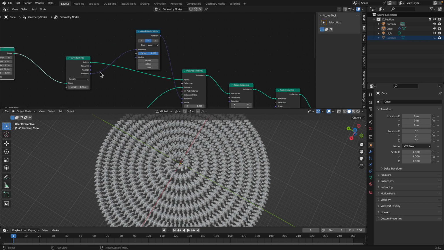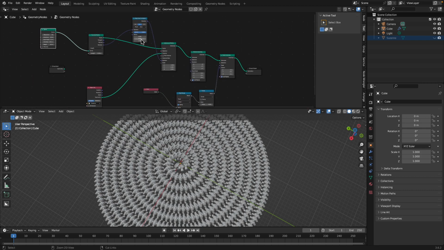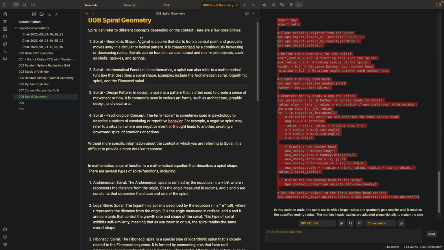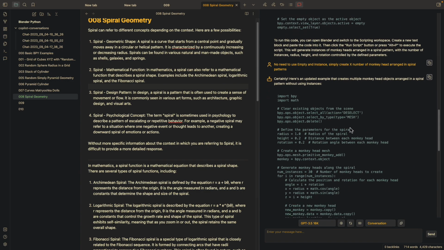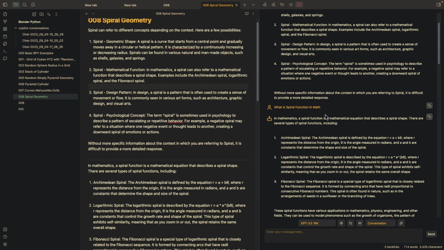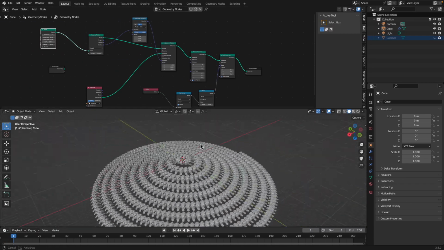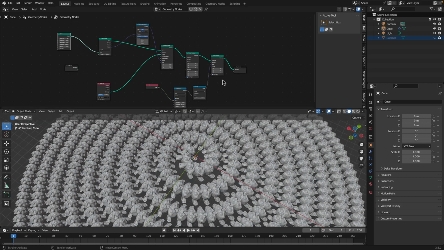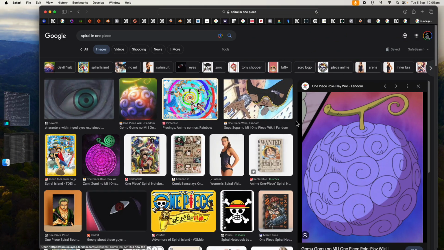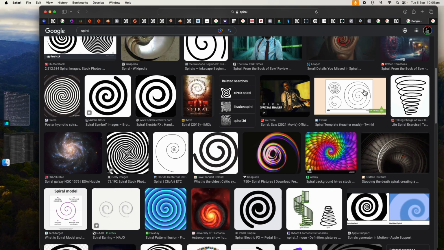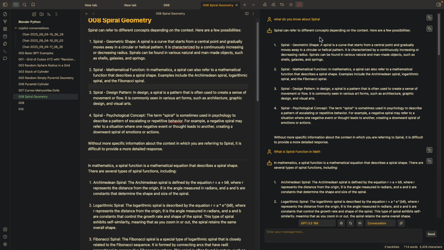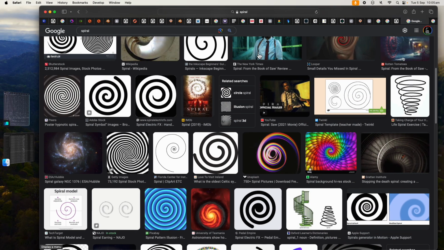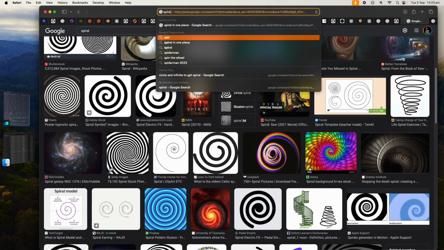So that's spiral, and we are exploring it through a lot of things. You can draw spiral, you can script using Blender Python to script the placement of monkey head in a spiral. And yeah, you can use nodes and you can also draw it by hand. But that's really the things you can explore using AI or Google searching. You can now find out more about spiral in nature.